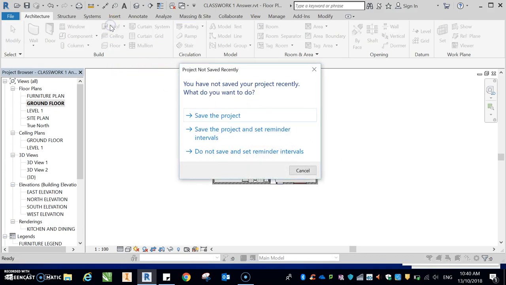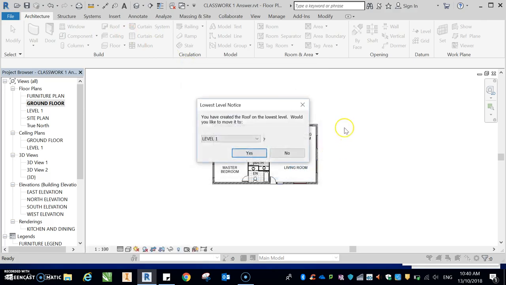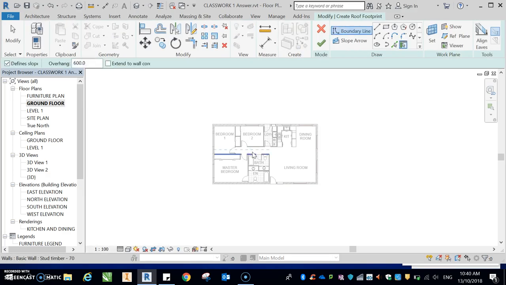So I'm just going to click on roof. This comes up. So I'll just go cancel for the moment. I don't want to save that. And it says you have created the roof on the lowest level. Would you like to move it to level one? The answer is yes. We now have a cross and a tick. If something goes wrong and it doesn't work, hit the cross and you can go through and start it again. Over here, it's got our draw commands.